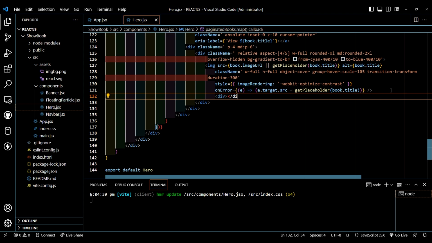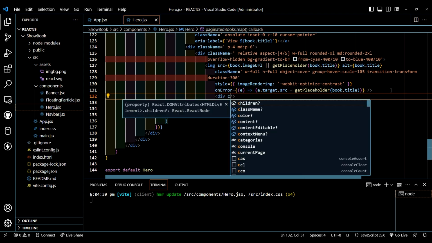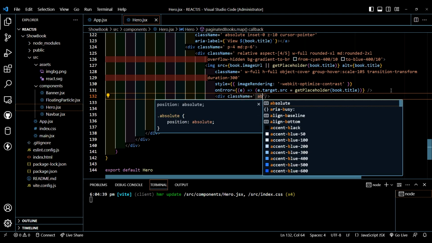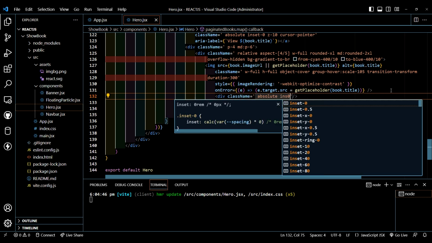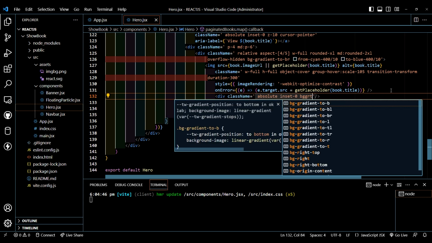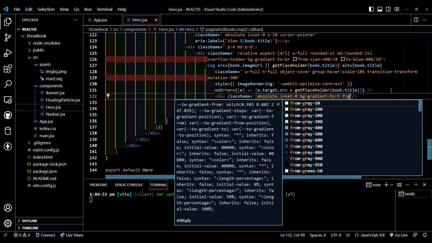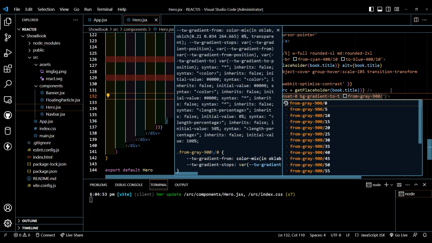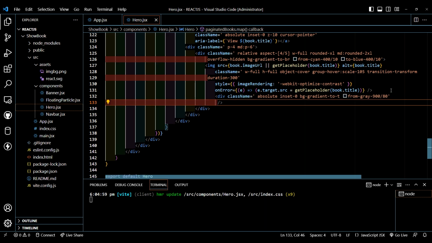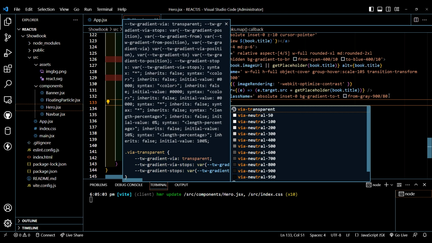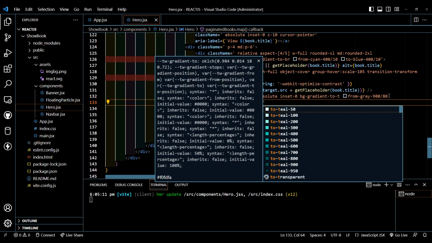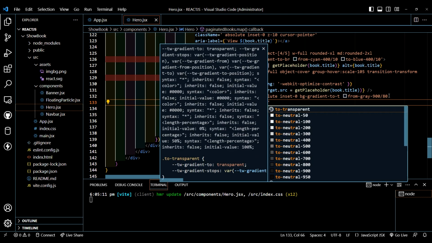Then let's create a div, close the div right here, give className, position will be absolute, inset-0, bg-gradient-to-t from-gray-900/80 via-transparent to-transparent.